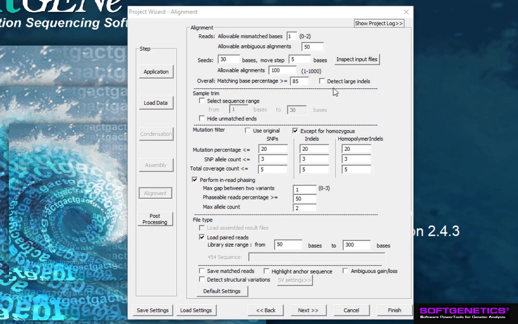The Detect Large Indels setting can be selected to improve indel detection for indels up to the size of the read length. With this selected, a local realignment is performed in regions where an indel is found. Including this step does lead to an increase in processing time.